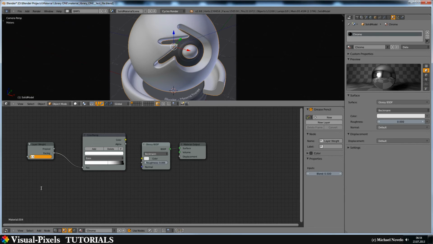And I think we have to crank up this here a little bit. I tested it and 0.5 is too low and 0.8 is too much, so I think 0.7 is the right choice of number. And just connect this color connector with the color of the glossy. And then you can see in the material preview this black edge here.